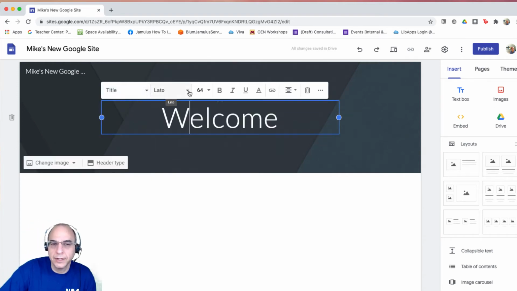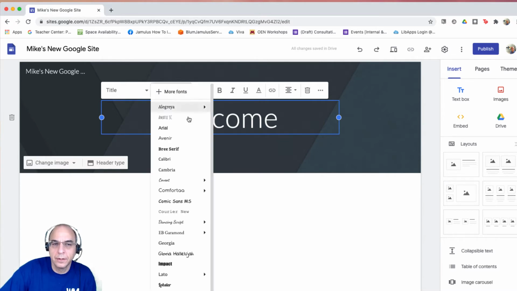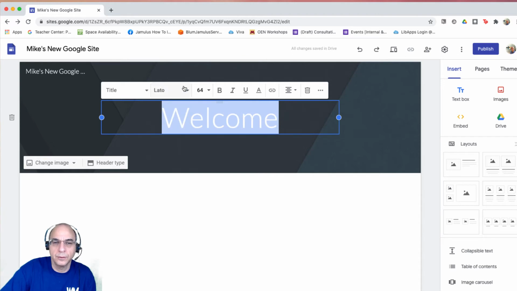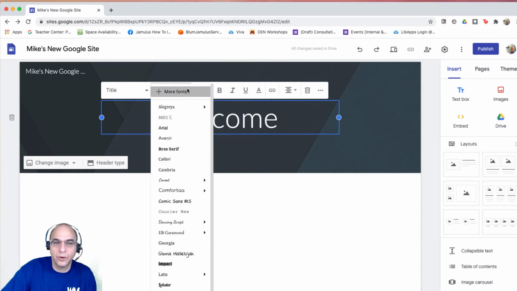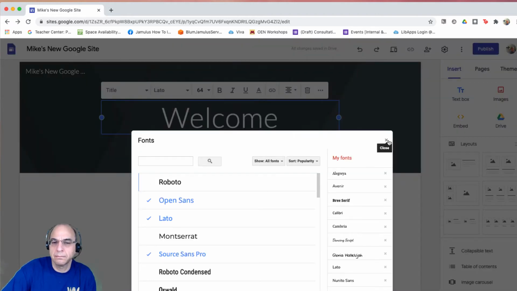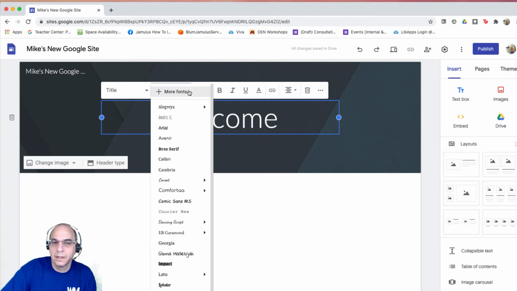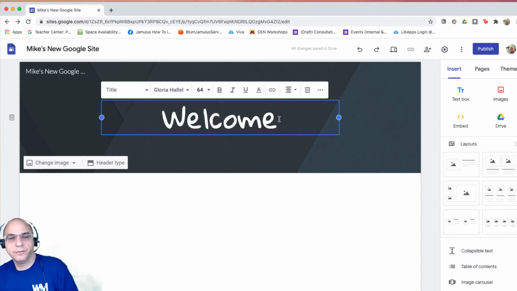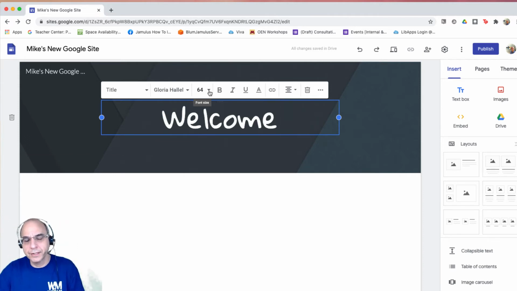I can also change the font. So if I want to change the font to this font, the Glory Hallelujah font, I select all my text, and then I can change it to any font that I would like. So now there's my new font. I can also change the size of the font.